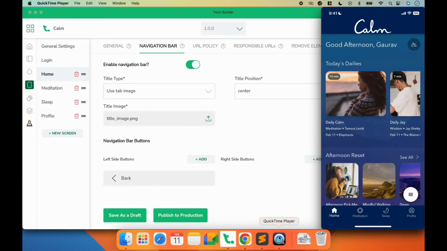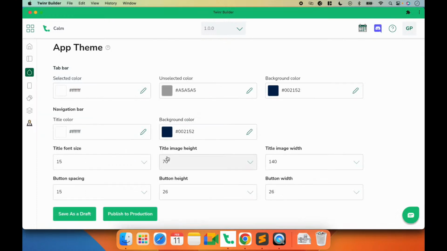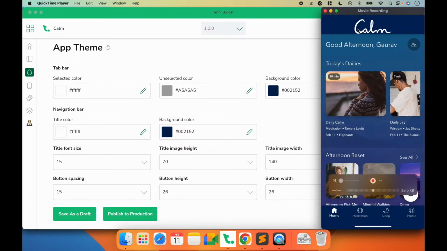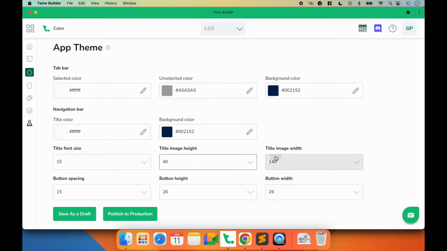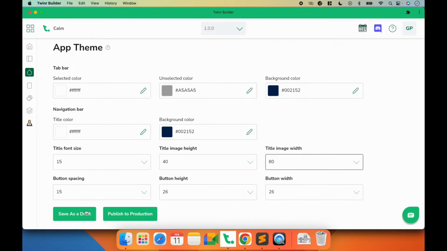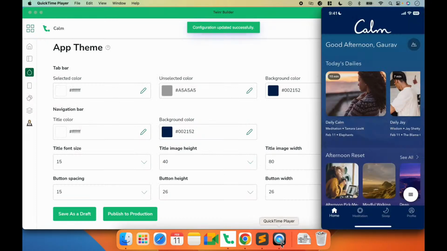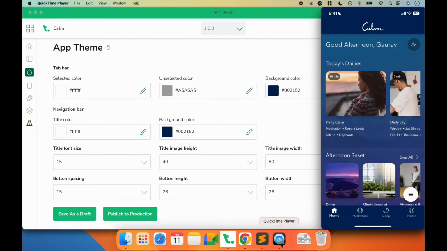Okay, obviously we need to change the size because it looks very big. To fix the size, we go to app theme again, and we have title image height and title image width. Because this is a kind of horizontal logo, let me change the height to 40 pixels and then the width to double of that, which is 80 pixels, right? And let's reload this. So it looks good now, right?